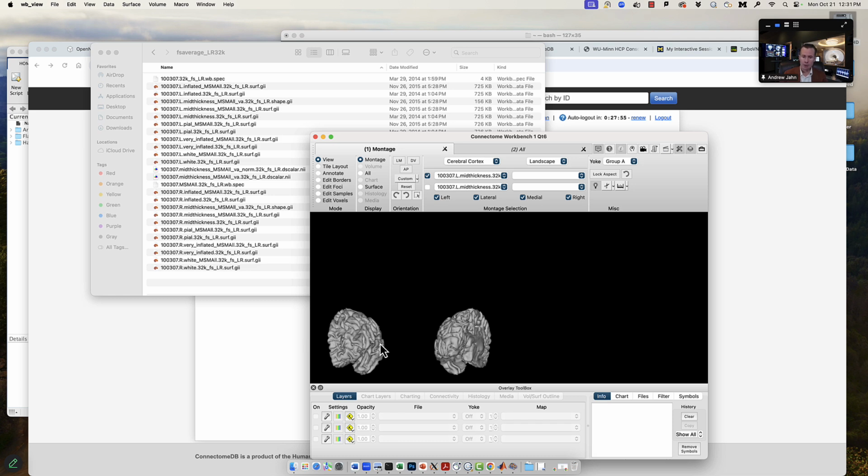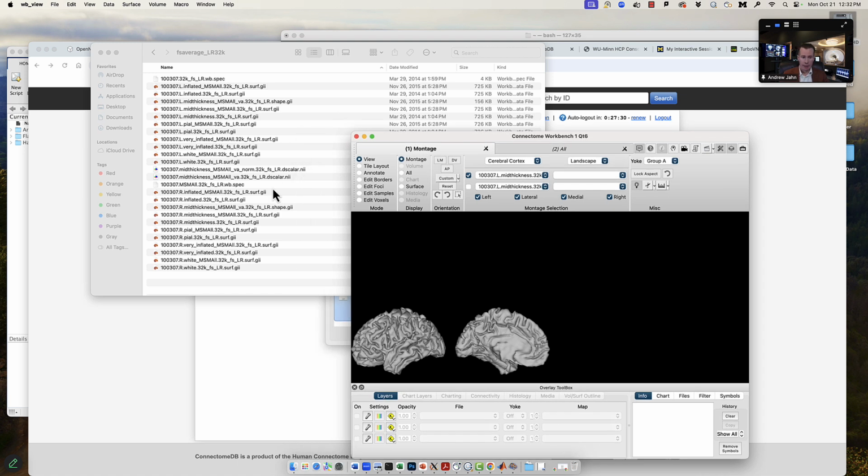It's generated these two-dimensional surfaces, which you can view. And if you had the time, you could also, let's say, process the functional data as well and project it onto the surface for better visualization and for higher fidelity for exactly where these functional data are localized within the grooves and the folds of the brain. So there are many more. Again, I encourage you to look at these.